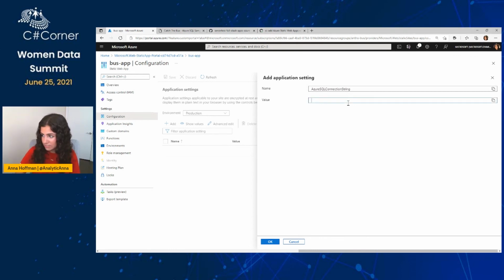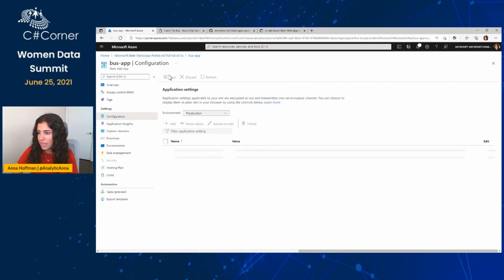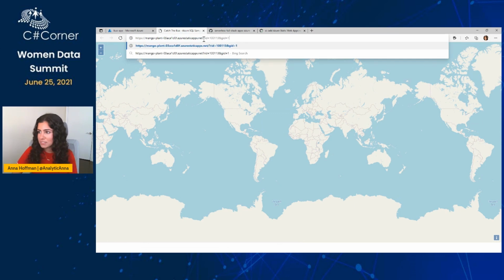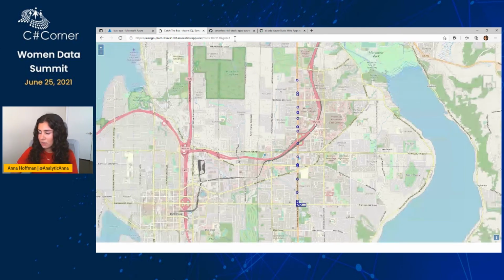But again, this is written in Node and .NET as well. So now we should be able to save it and go back to our application and refresh and see that information. Now we still aren't seeing it, and that's because, remember, we said we want to specify the route and the geofence ID as well. So now when I specify that and refresh, cool, what do we see?